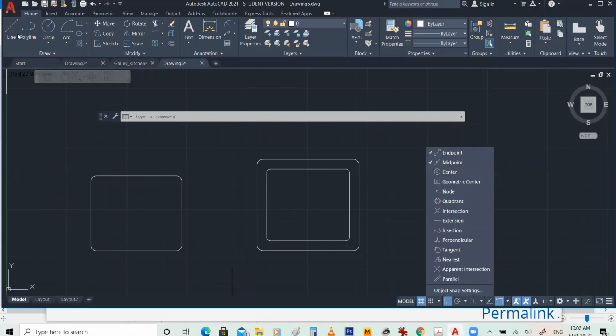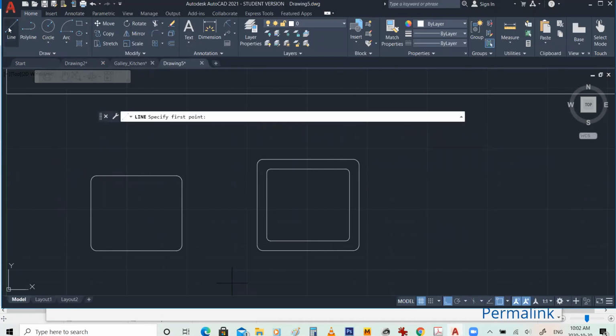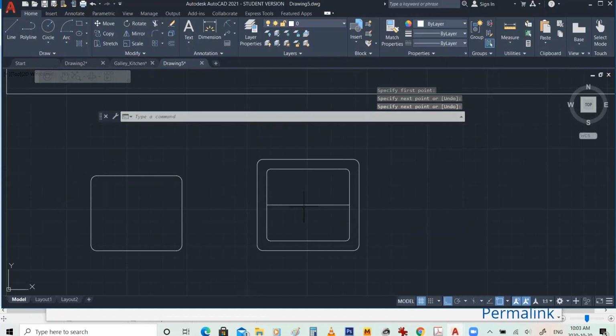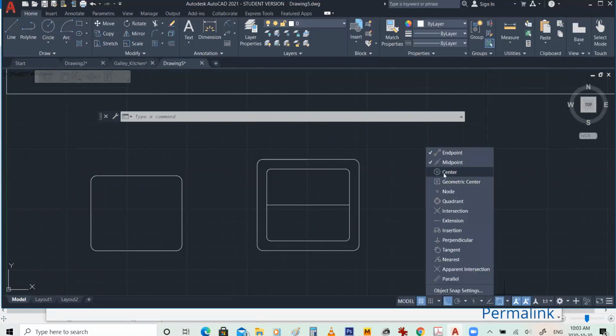And once I click on it, I'm going to go to line. And I'm going to create a guideline that basically extends from this midpoint and this midpoint. Okay, I'm just going to right click and enter. So this is going to be a guide point for me from where the circle center is going to start. Now I'm going to go here and I'm going to click on center. I also want center to be activated, so I have midpoint and center.